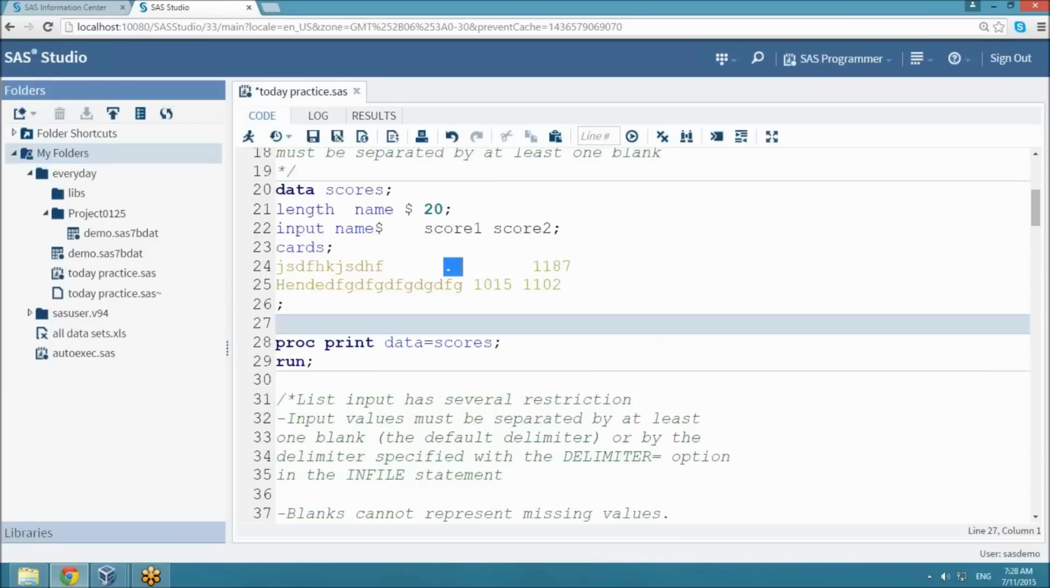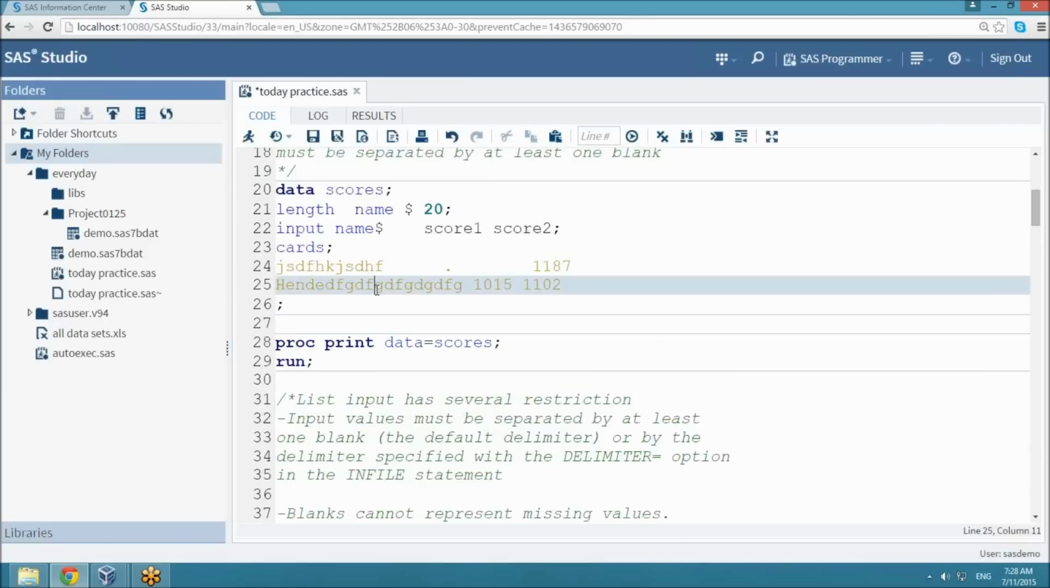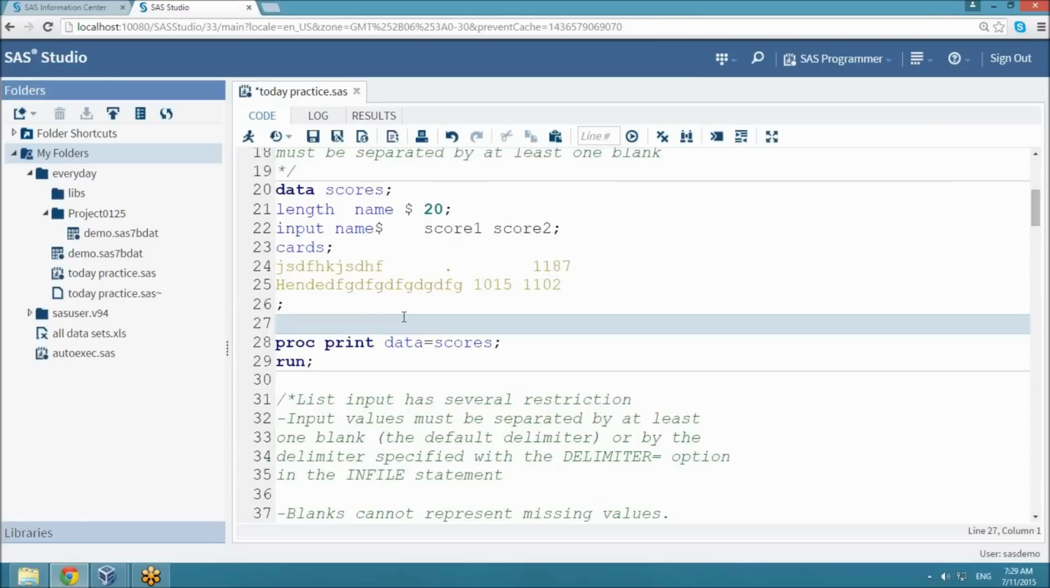Compulsorily you need to mention the period sign. The third rule is that the data must be read in a proper order. How is it read in a proper order? Suppose we give the name variable, it reads the values from name only. When you give score 1, it reads from score 1 only. And when you give score 2, it reads the data from score 2 only. That means in the list input method, variables will be read in a proper order. So that is rule number 3.